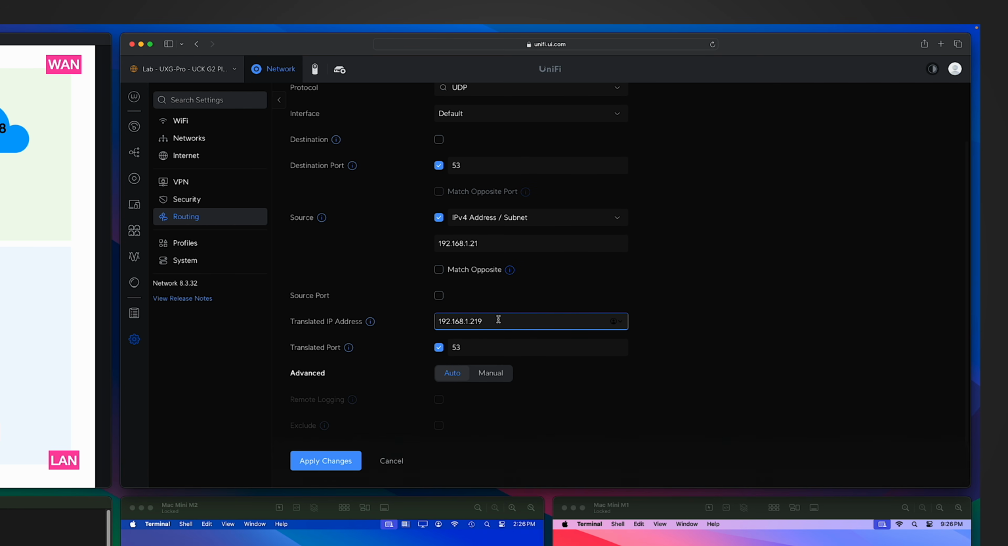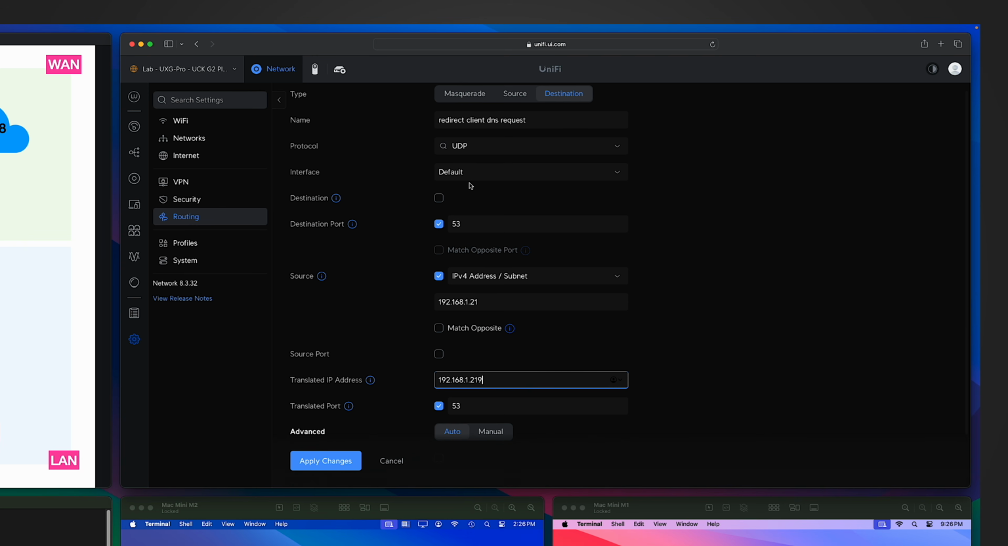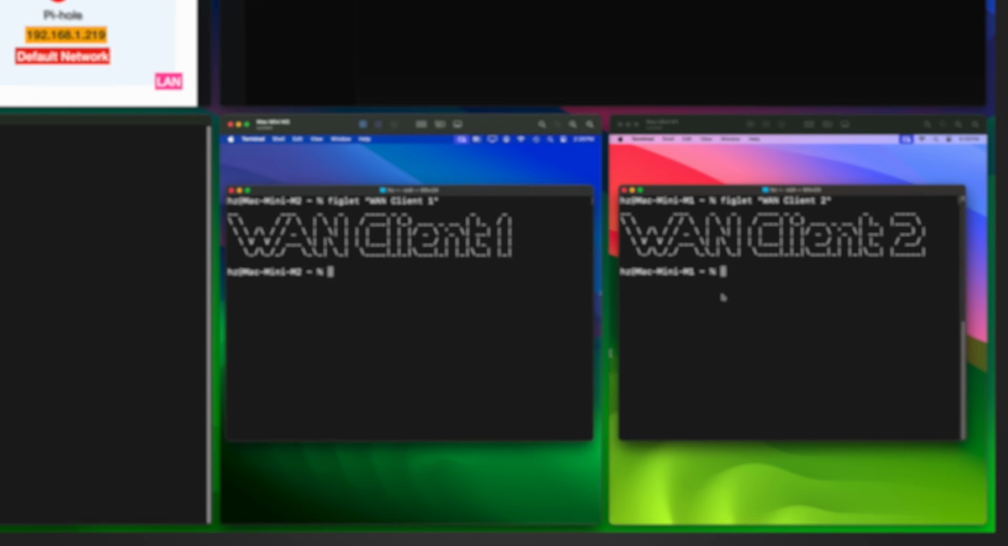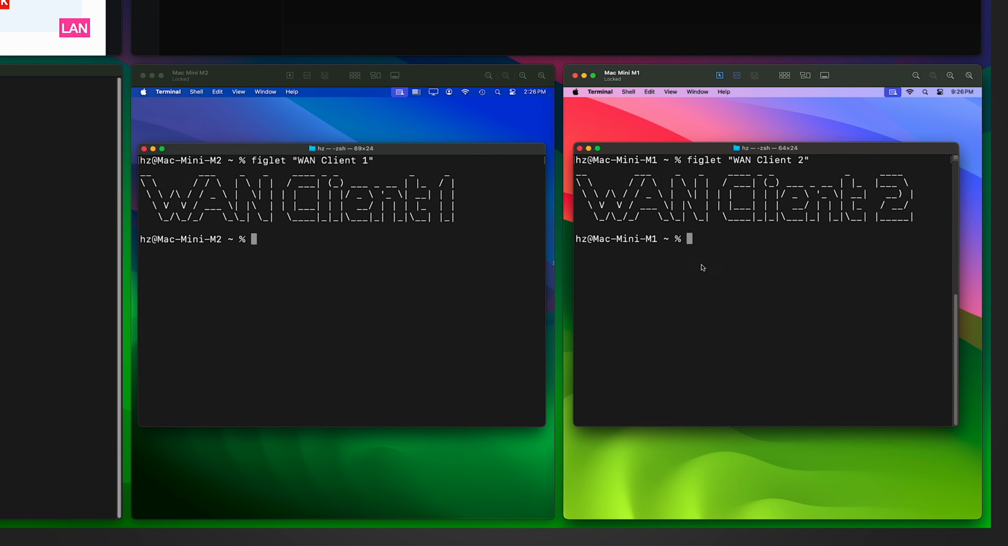I need to change it to the Pi-hole server's one, right? And then when it comes to interface, it should still be default network. Apply changes. Then let me try in the client 2. Let me dig x.com. See, this time is the unexpected result.